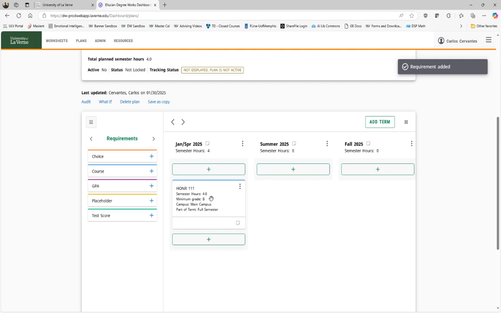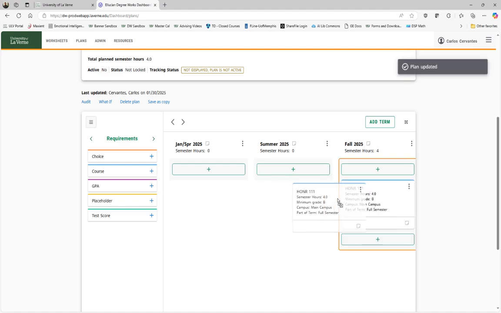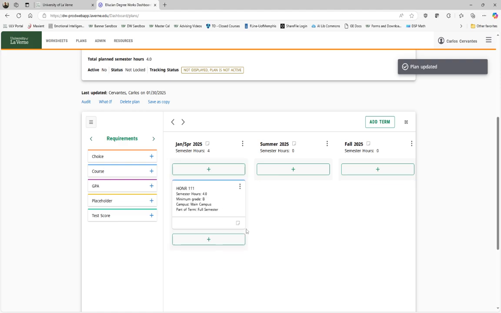And I can drag and drop the course. I can drag and drop it into summer. I can drag and drop it into 2025 if I wanted to. So that's a nice option. You don't have to duplicate work. You can just drag and drop courses.